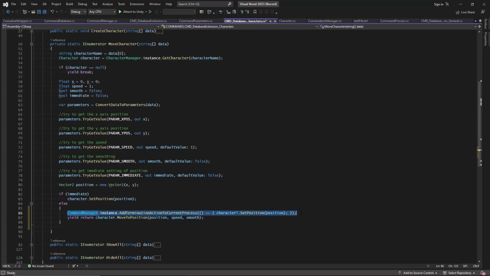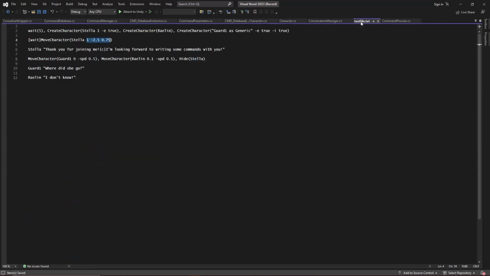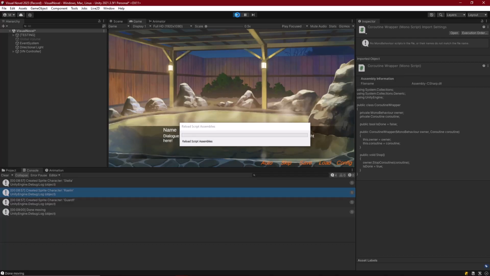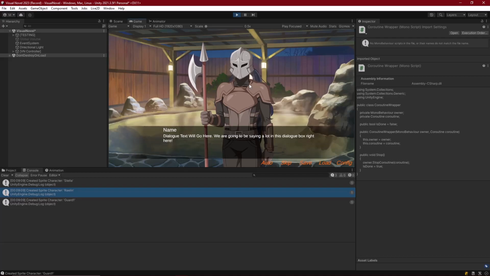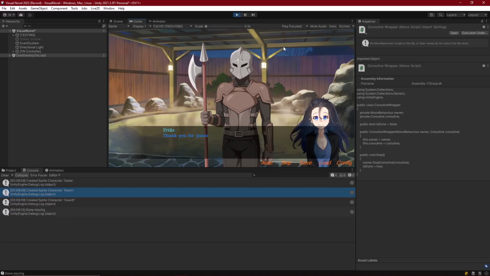So if we end this prematurely, following the logic that we've set up so far, it should immediately set the position of our character. To really test this out, I'm going to make Stella move to her position at a very slow speed. So her speed is going to be 0.1. So we start. We're waiting those 5 seconds. I'm going to skip that. And Stella's moving to the bottom. I'm going to go ahead and click now. And we can see we skip, and she immediately gets set to her target position. So we can see that is working quite nicely.